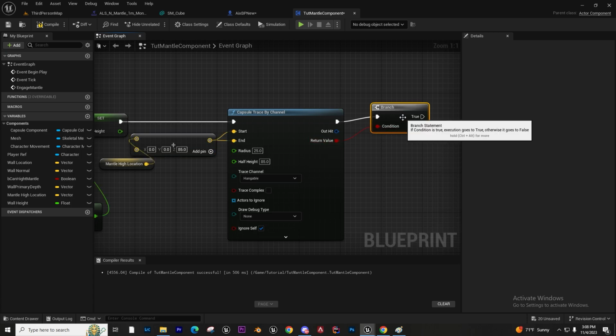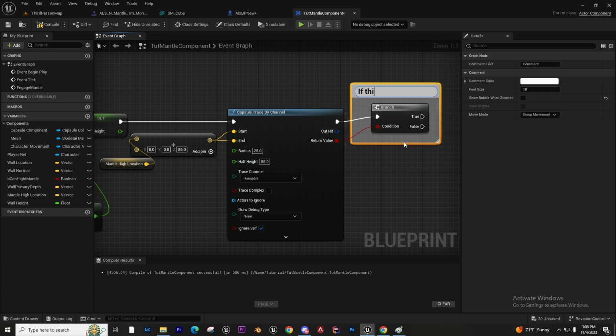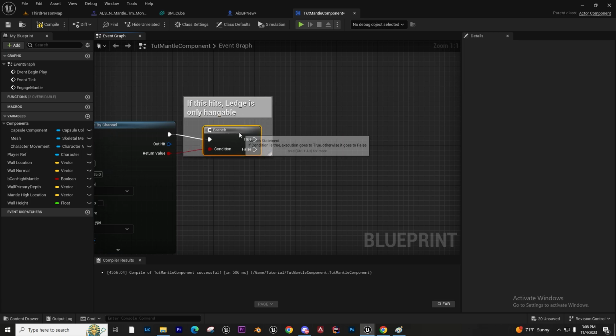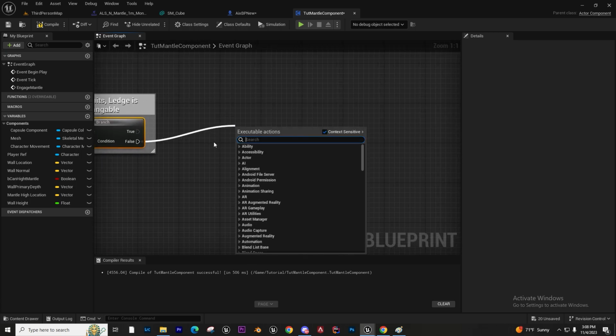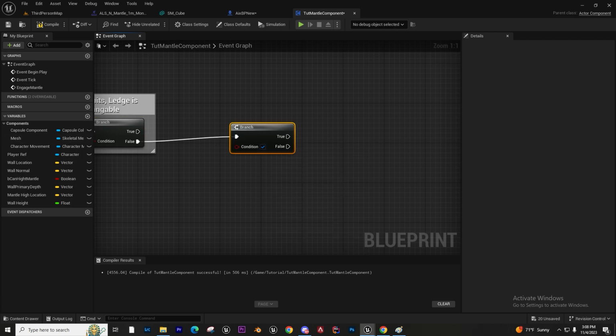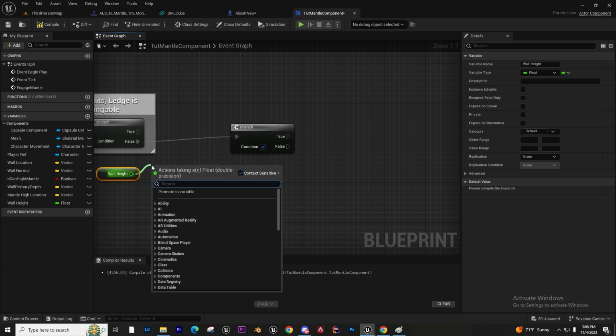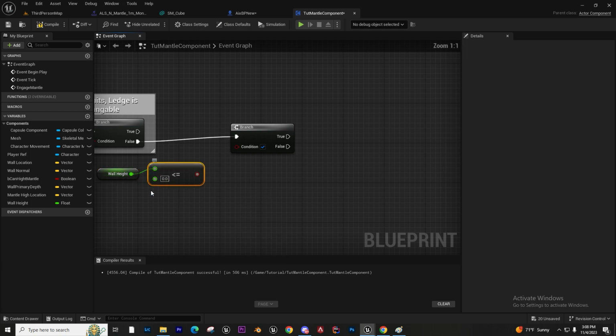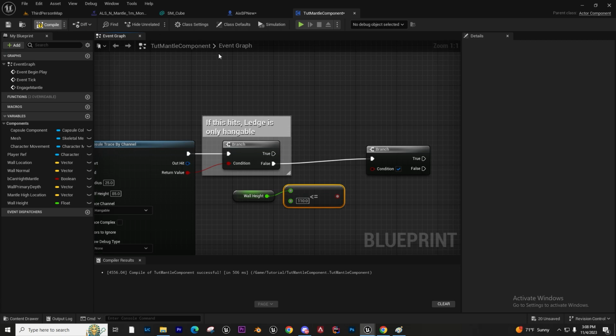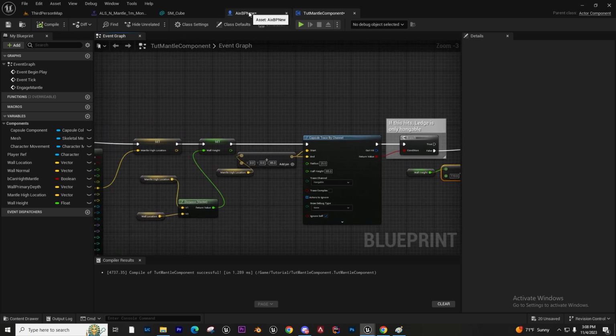So you don't get confused if this hits, wedge is only hangable. So we'll just do false. And then let's make a branch. So we use our wall heights. Let's say if wall height is less than or equal to 110. Oh, actually, let me show you wall height real quick.